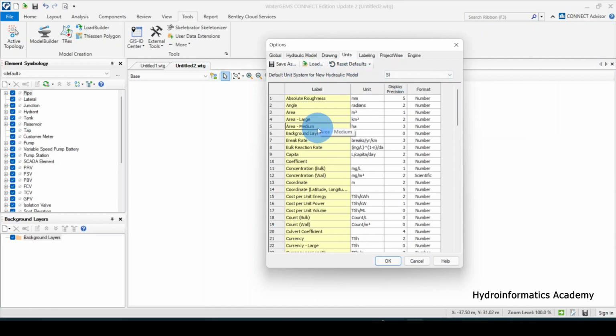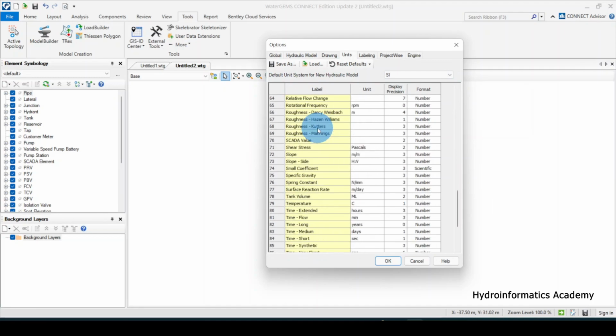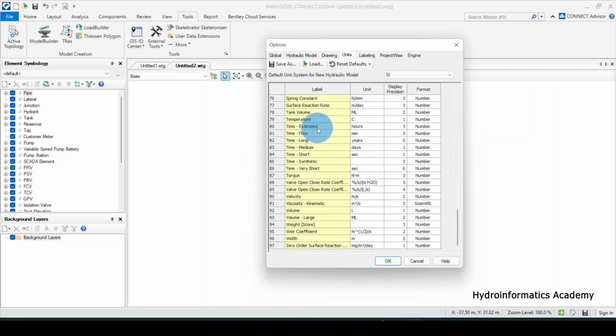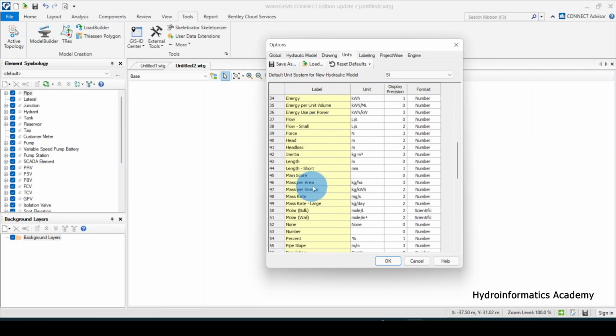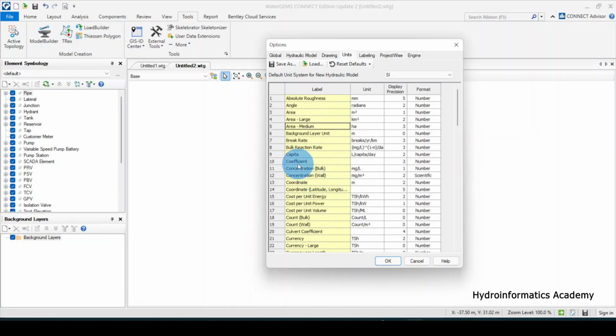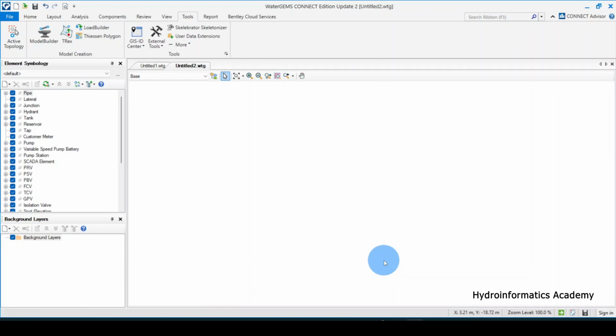So these are the other units that you can change. For me, I don't think there is anything that I need to change, but for now, let me click OK to close my window here. That is part one done. Of course, we have the units that we want to use.